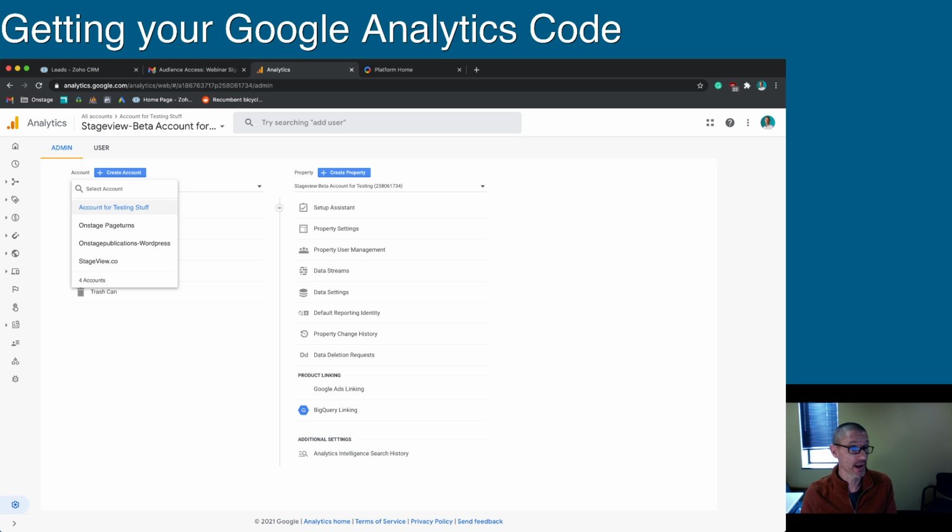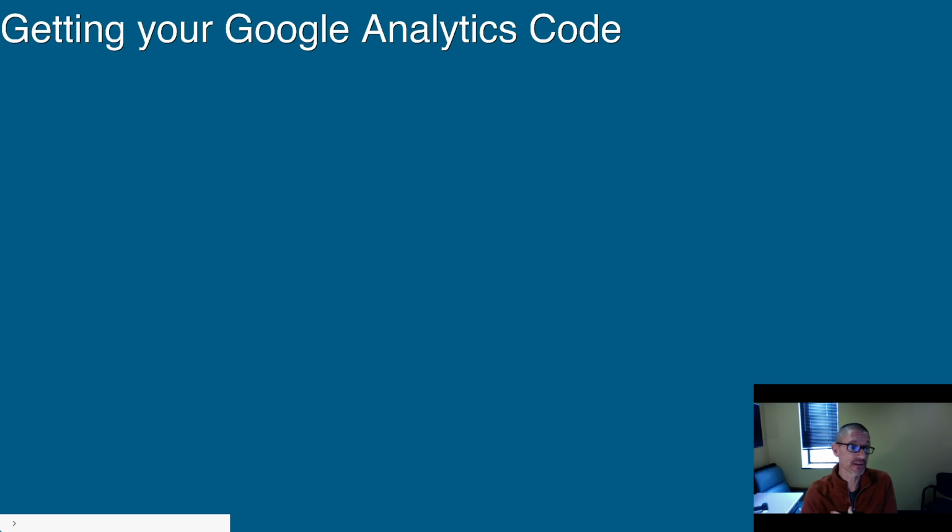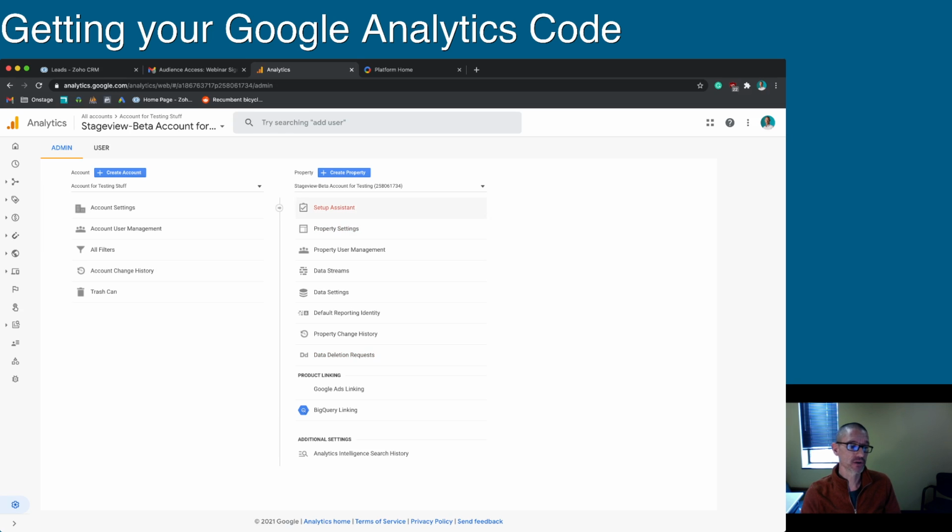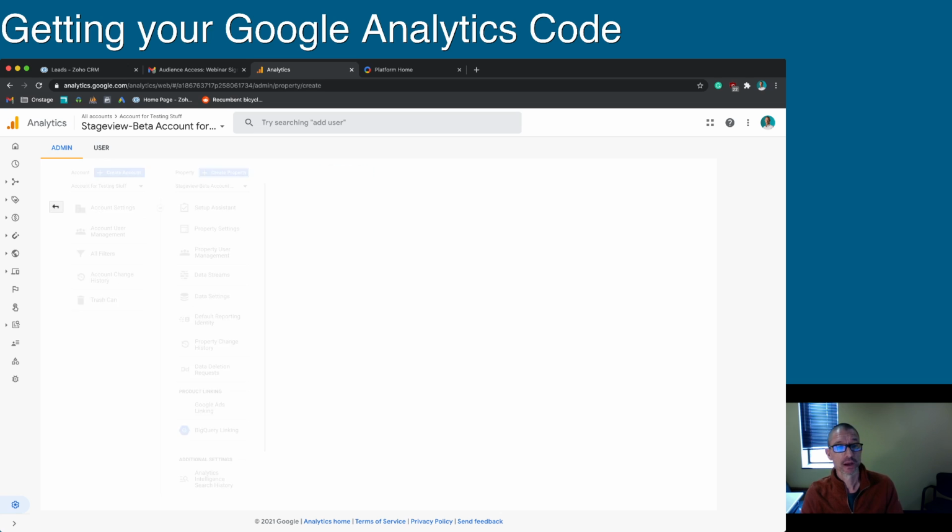If you don't have one, you can create a new one and make one for it. It's a pretty simple process. It's just a way to put things in different dashboards. So I'm going to go ahead and choose one already, which is this account for testing stuff for this demo. And you have this middle section that says create property. Go ahead and hit create property.